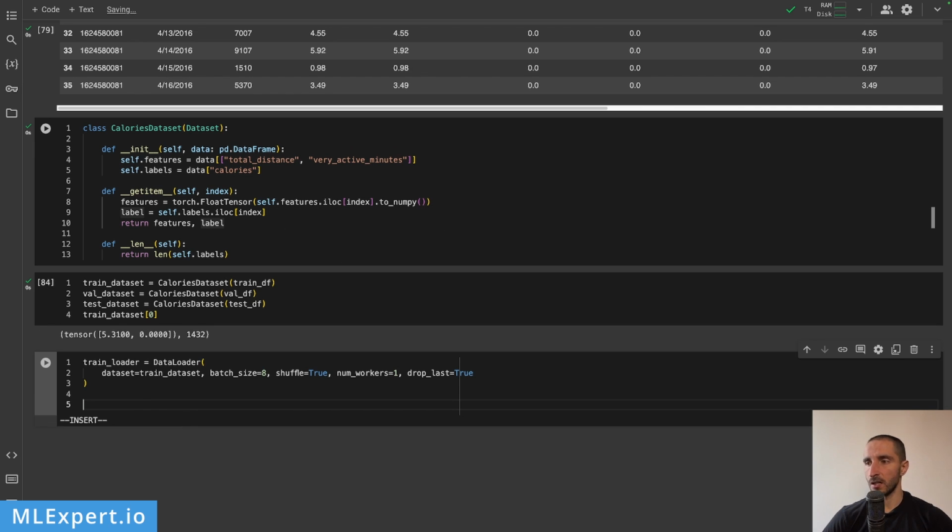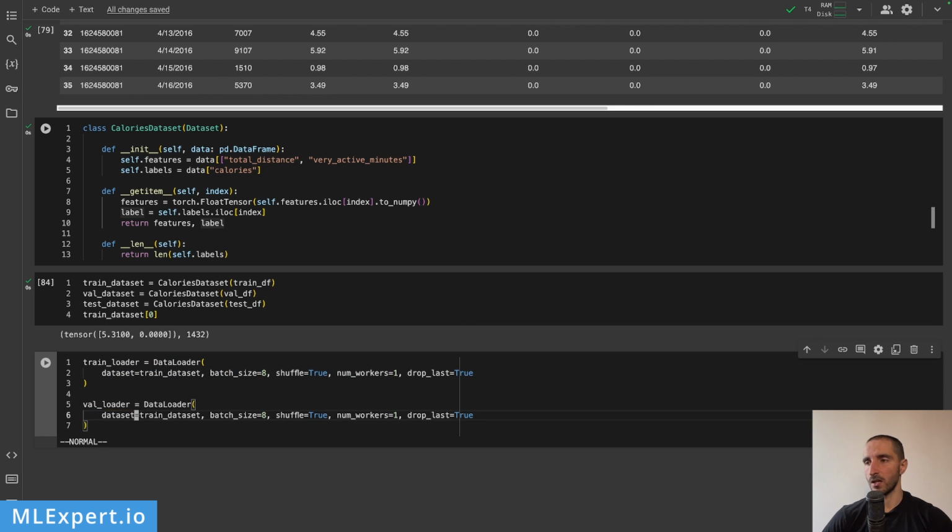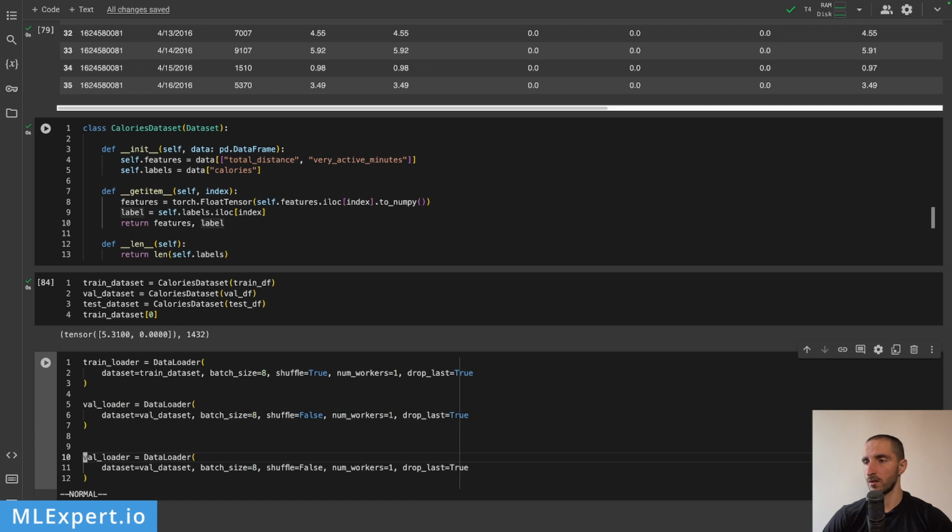And then for the validation loader, I'm going to be doing essentially the same thing. Let me just copy and paste that with, of course, some differences. We are not going to be using the train set here, and I don't want this to be shuffled. All right. And then exactly the same thing for the test loader.